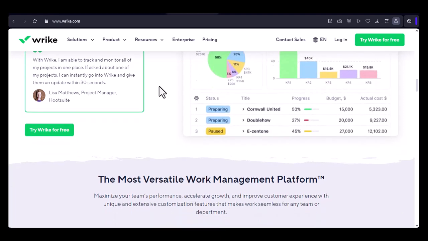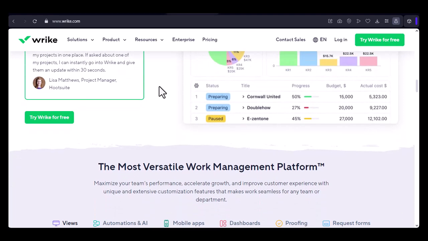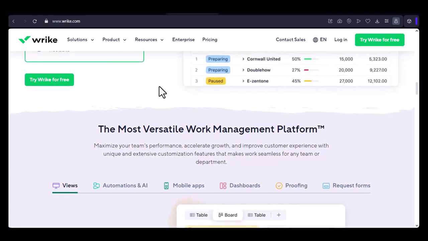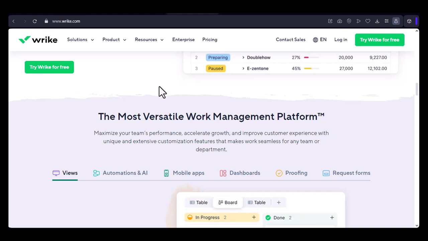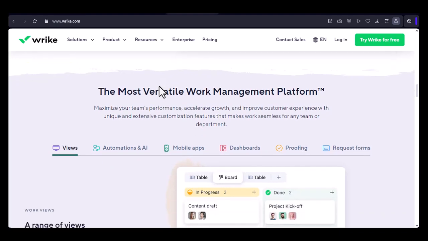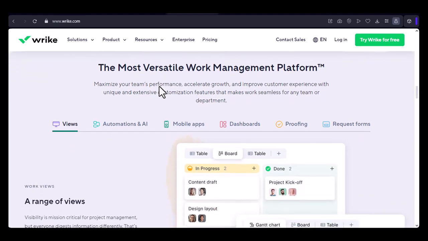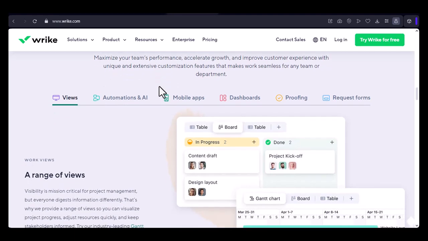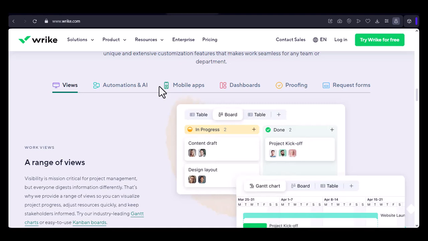Step 2. Creating a new project. Navigating Wrike. Show viewers how to navigate the Wrike interface and find the Create Project button. Project information. Explain the fields that need to be filled in. Project name, description, start date, due date, assign team members.